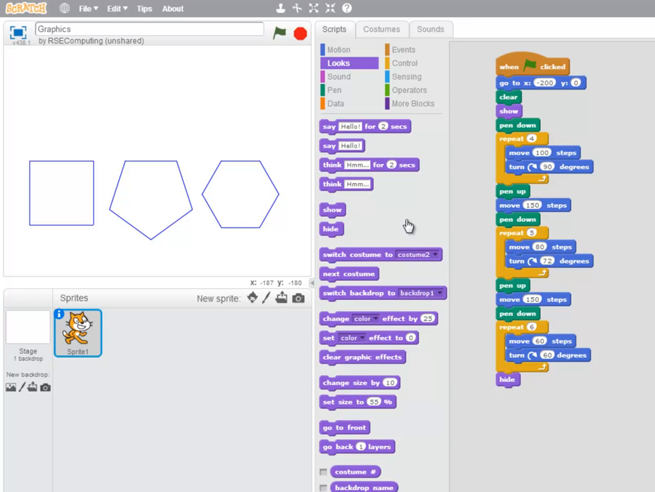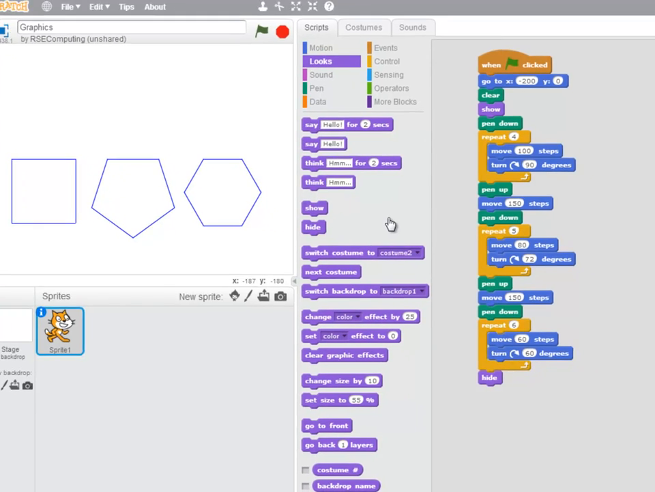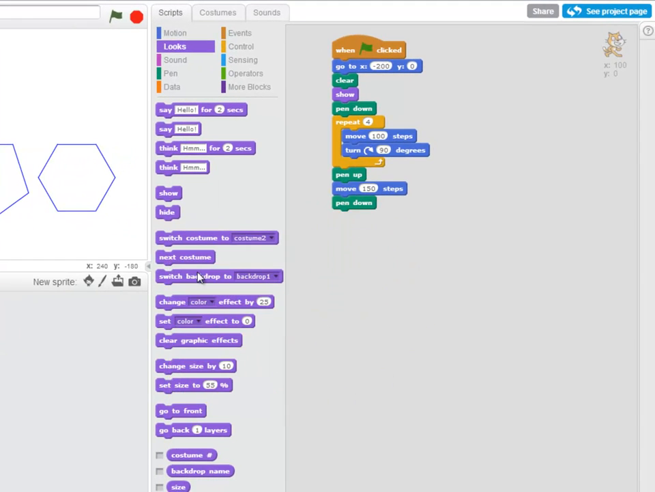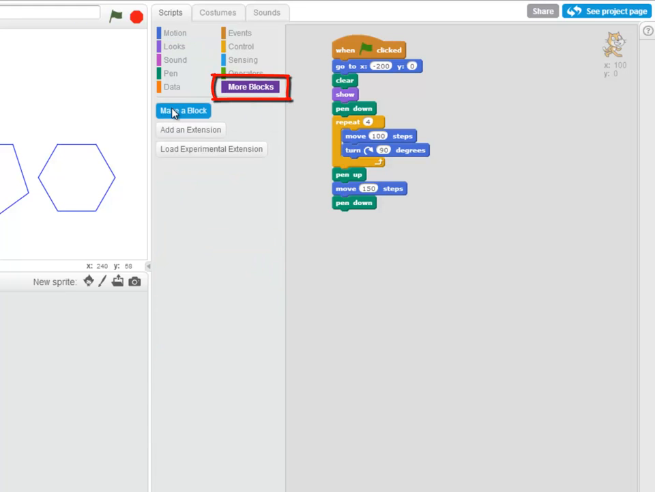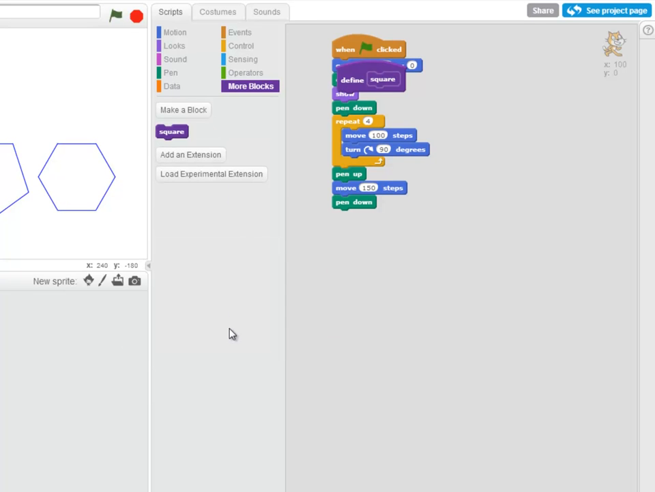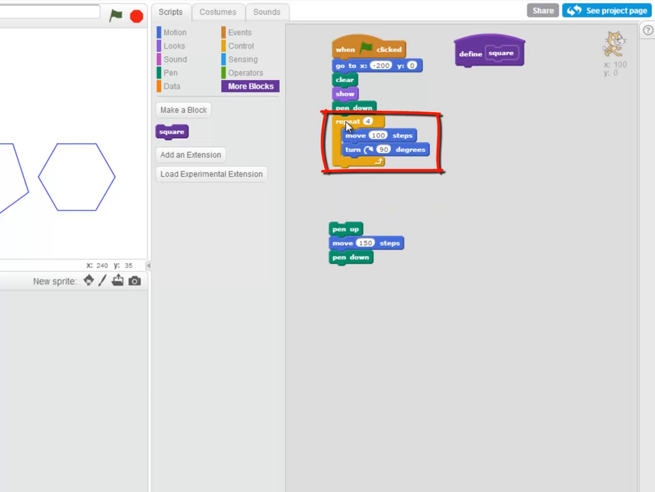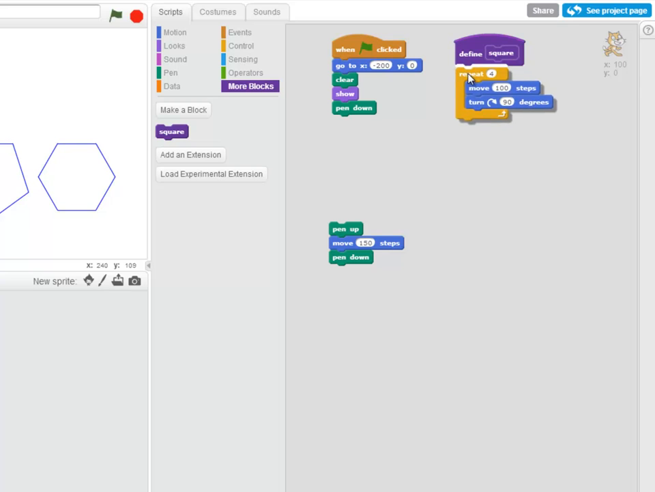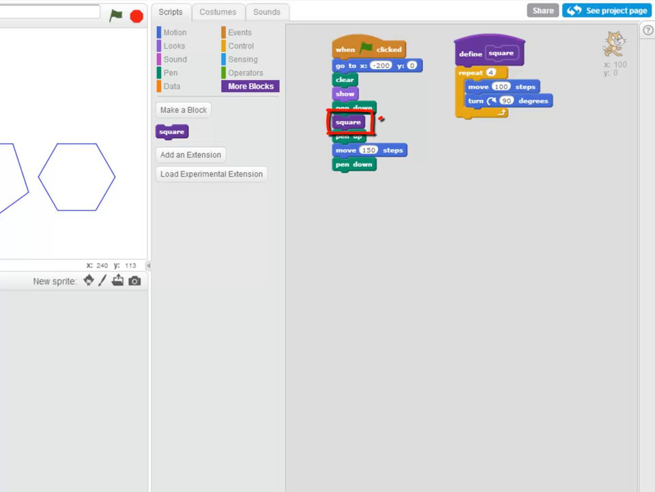Finally, let's alter this program to make it draw three squares of the same size in a much more efficient way. So let's get rid of these blocks, and I'm going to go into the More Blocks option, and I'm going to make a block, and I'm going to call it Square. And I'm going to take the steps for the square and put them in the definition for that block. So when I use the block square, it's going to carry out these steps.